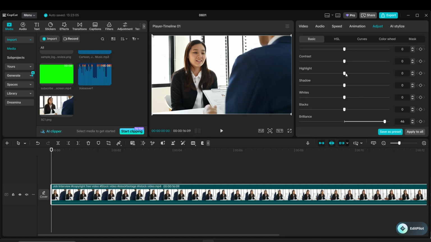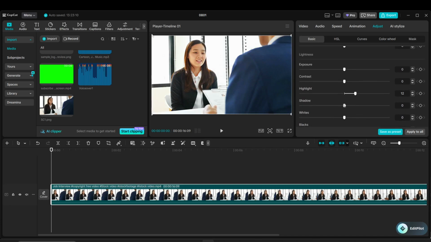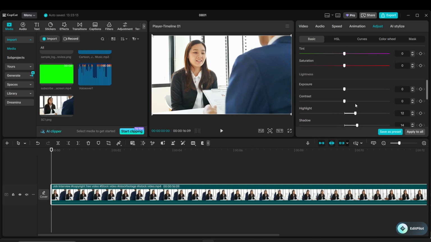To keep the image looking natural, scroll down to the Shadows control and raise that a bit as well. Increasing shadows helps bring out detail in the darker parts of the frame without making the brightest areas look overexposed. That's especially helpful if your subject is visible but hidden in dim lighting.